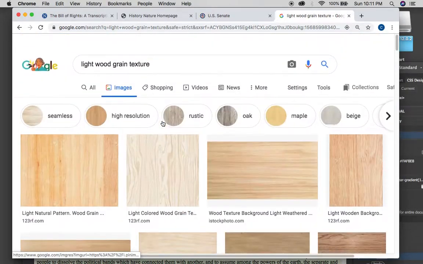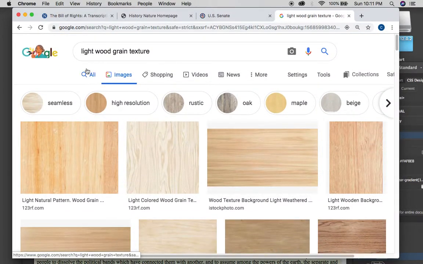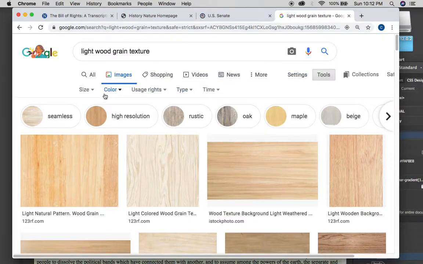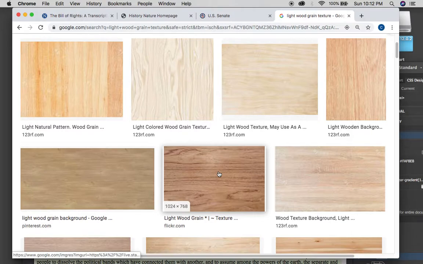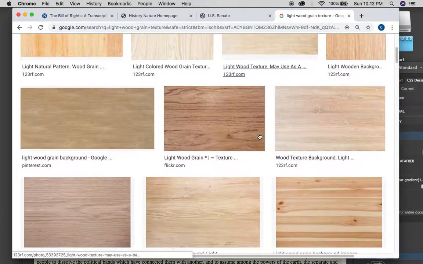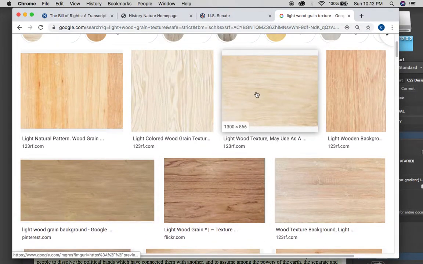Also, we want a large image. Alright, so I'm on Google. I did my search. I went to Images, Tools. I can do Size, and I should look for large images since it's a background file. Now I'm going to show you another way to do backgrounds on my next project that uses a lot less memory.